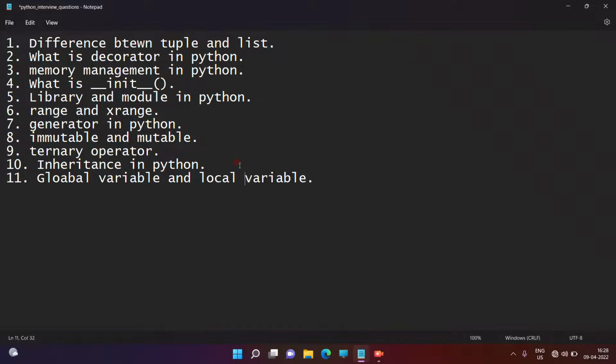We cannot change the value of a global variable in 3.x. In 2.x we could change the value of a global variable by using a for loop, but in 3.x we cannot change the value of a global variable, right guys? So that's all about global variables.